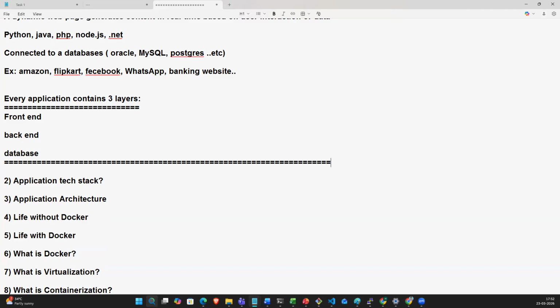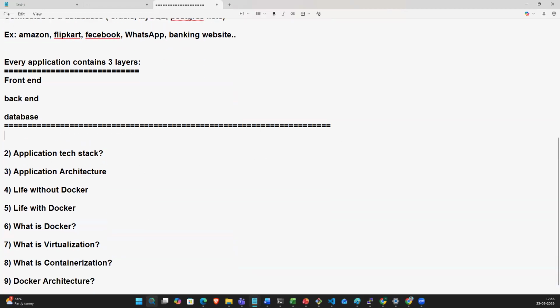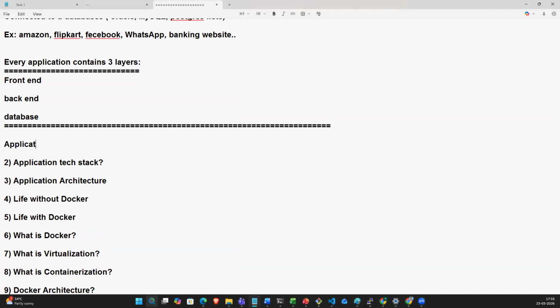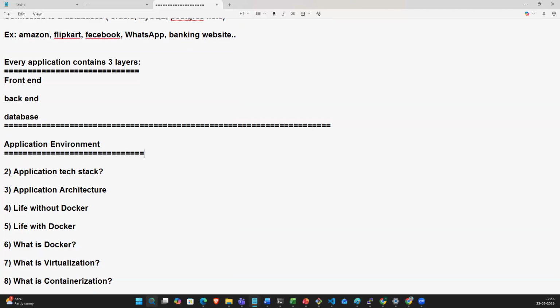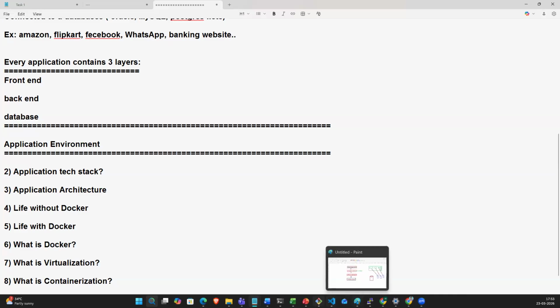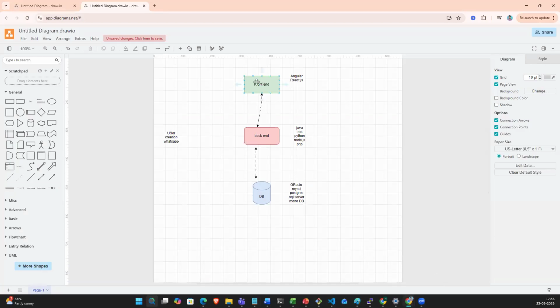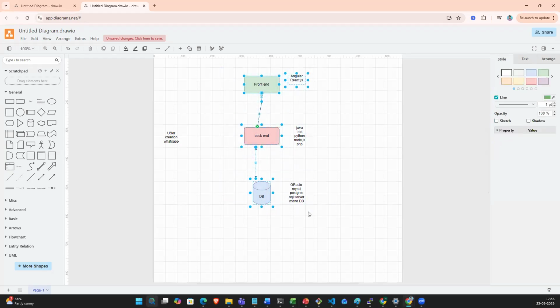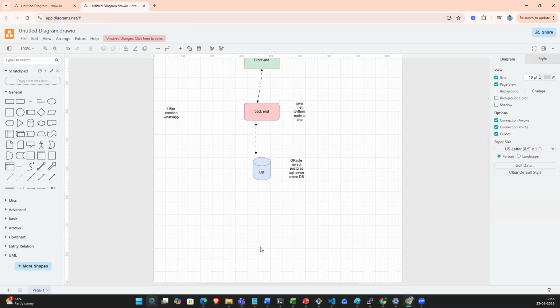Three-tier architecture. So application environments. How many types of application environments are there? In real time, our application will be deployed multiple times, right? So for example, this is the one application.